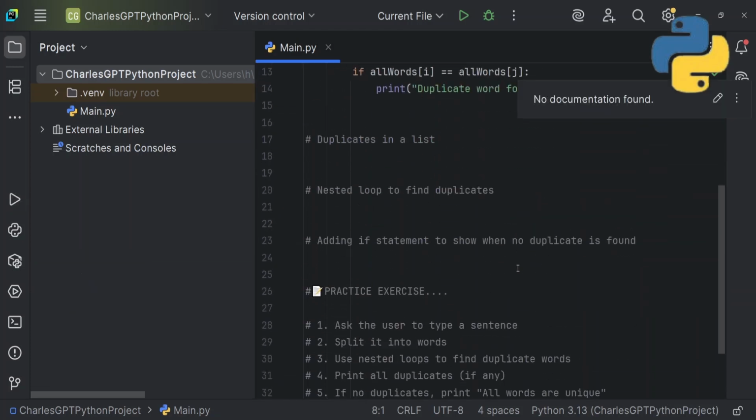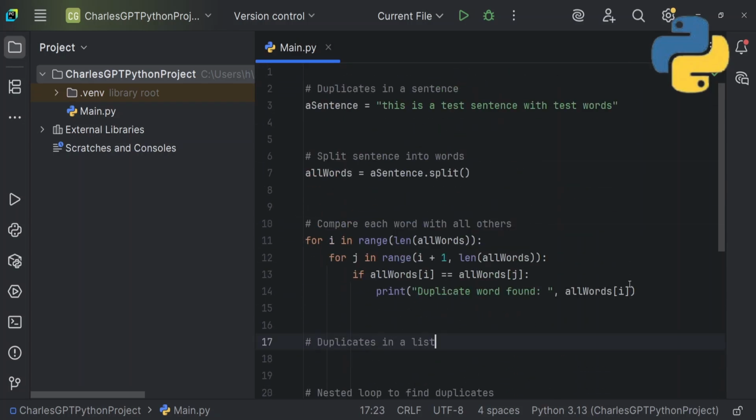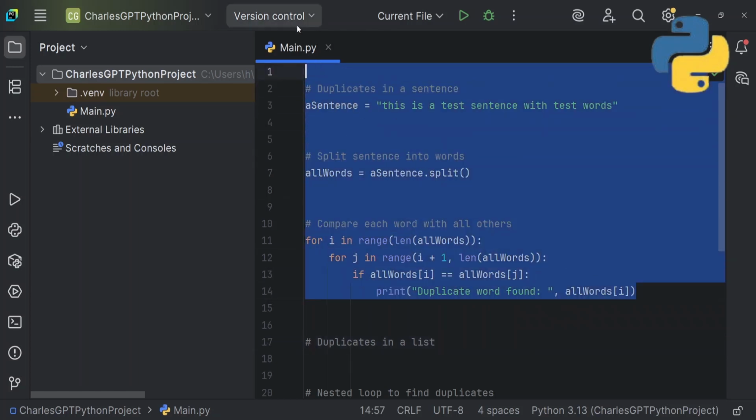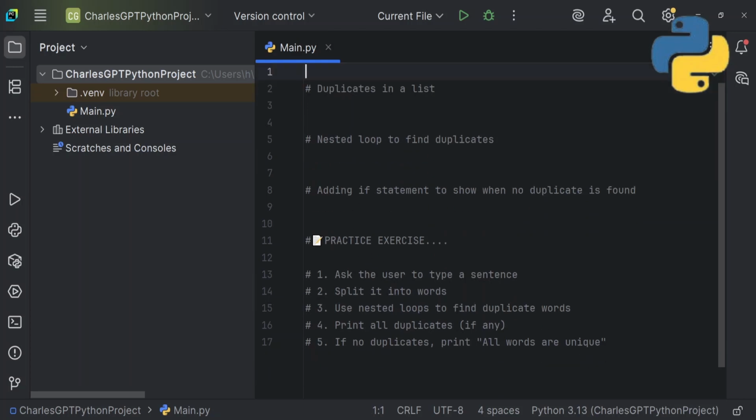So the next thing is duplicates in a list. To find duplicate words in a list, I'll just cancel this out. I just kept on doing this, the same format, so you guys can stick it in your head and understand it better. So, finding duplicate words in a list. I'll call the list items.